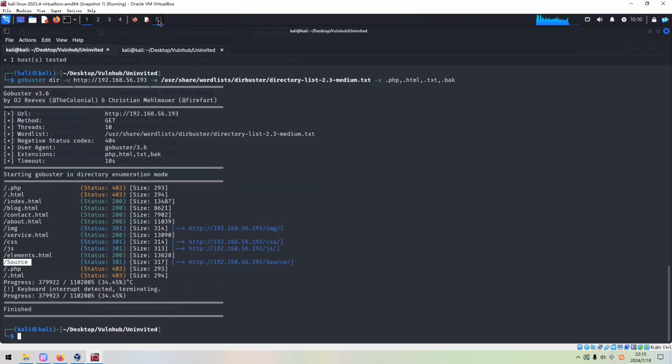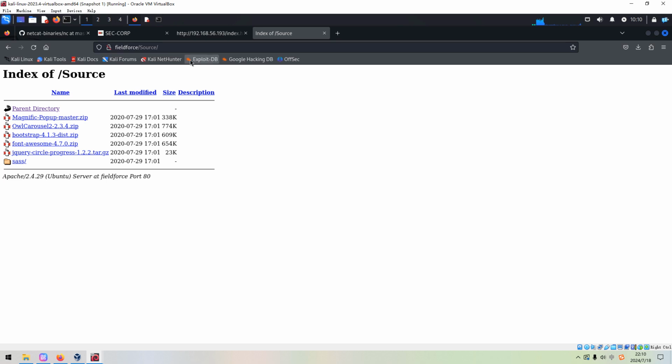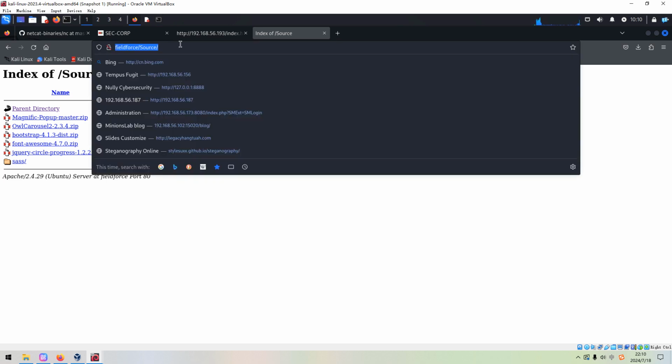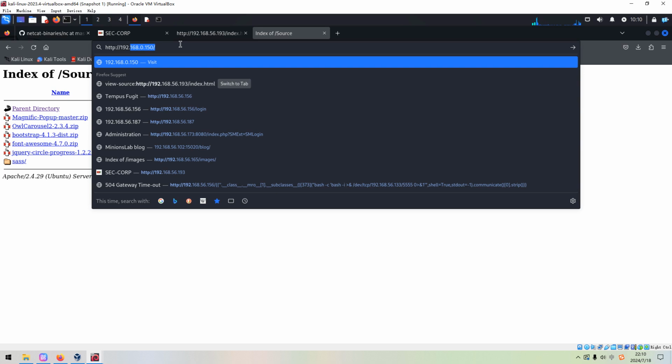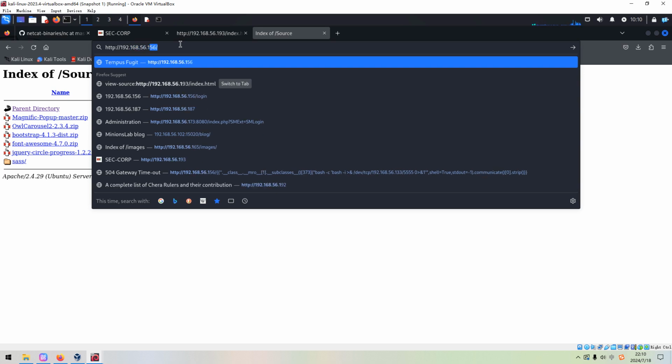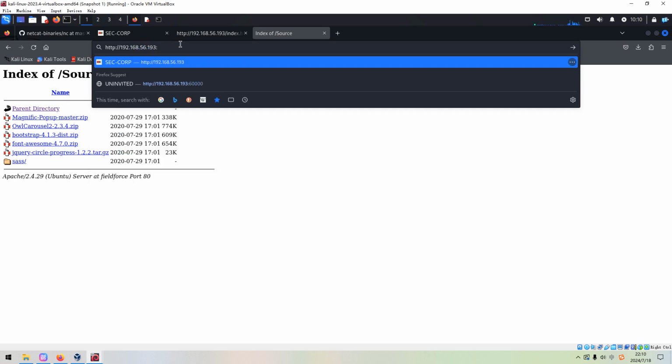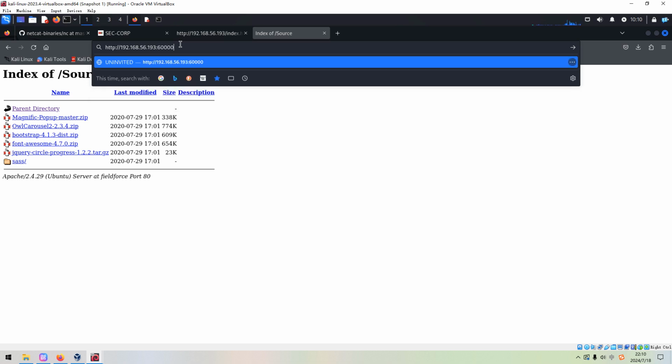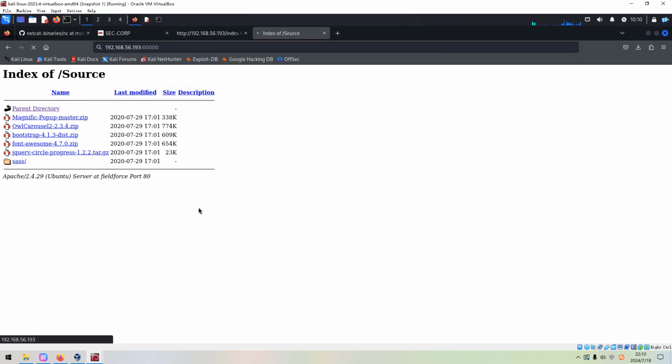So I think it's time to enumerate the second web application, which is running on port number 60,000. Okay, and we can enumerate it both manually and automatically. Let's launch our browser again, put the IP address of the target into the address bar, and please specify the port number. Press enter.